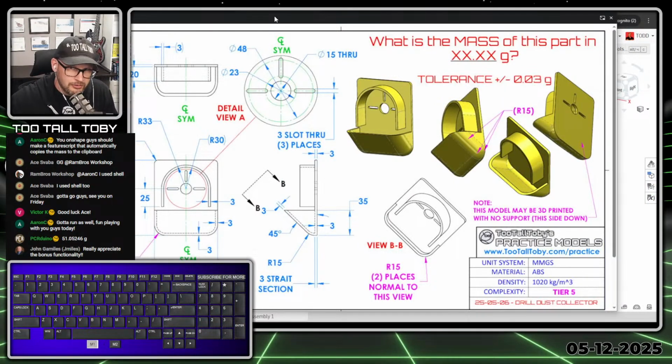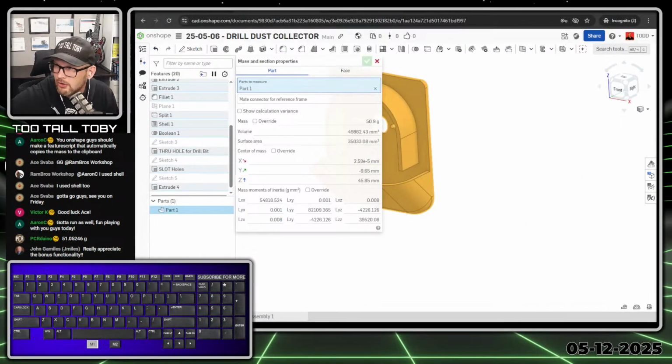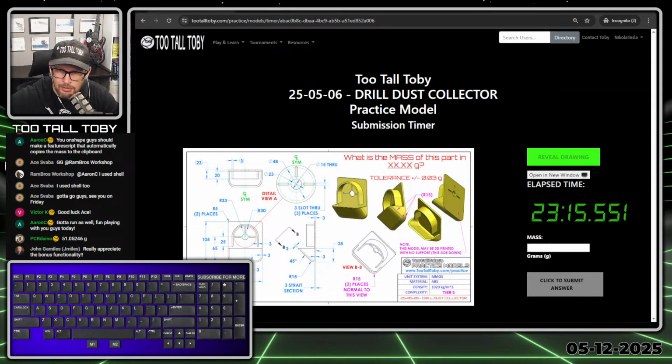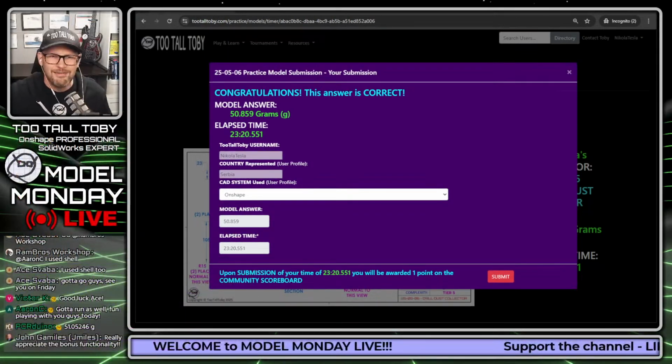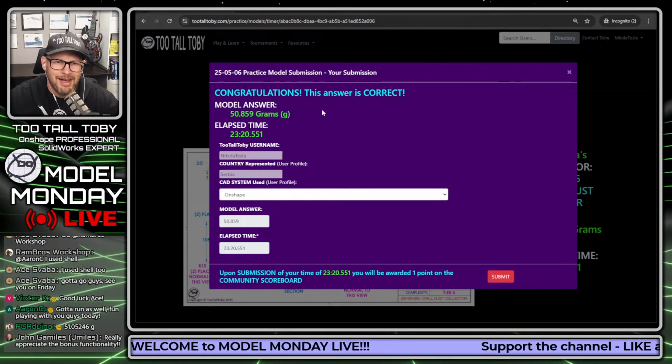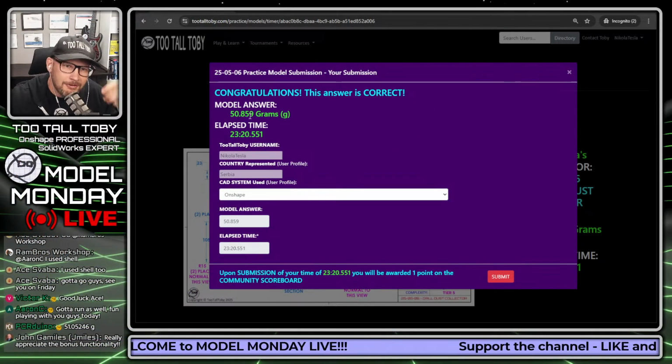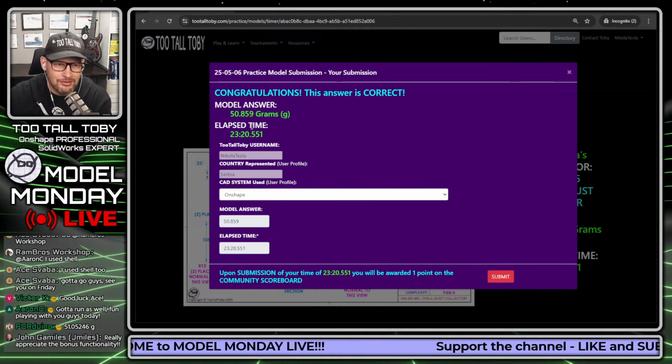XX.XX grams, and it's plus or minus 0.03. So let's make sure we go to the correct precision. So if you hold your mouse over that, it's 50.859. So we could be more precise. Being more precise should be fine. So let's go back here to the app, and we'll do 50.859 and enter. And oh yeah, congratulations, this answer is correct. We did it. Good job, us. So 50.859 or 50.86 is correct.